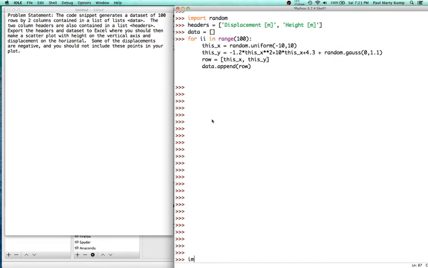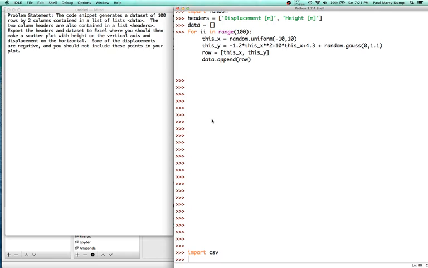So what I'm going to do is type import csv. That loads the CSV module and gives me a lot of nice CSV functions that I can work with. I'm going to call my file name importExcelExample.csv. That will work nicely.